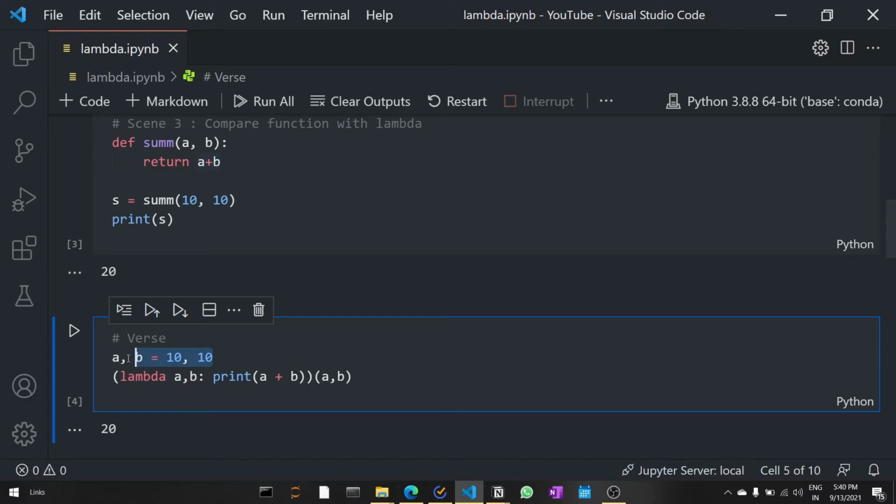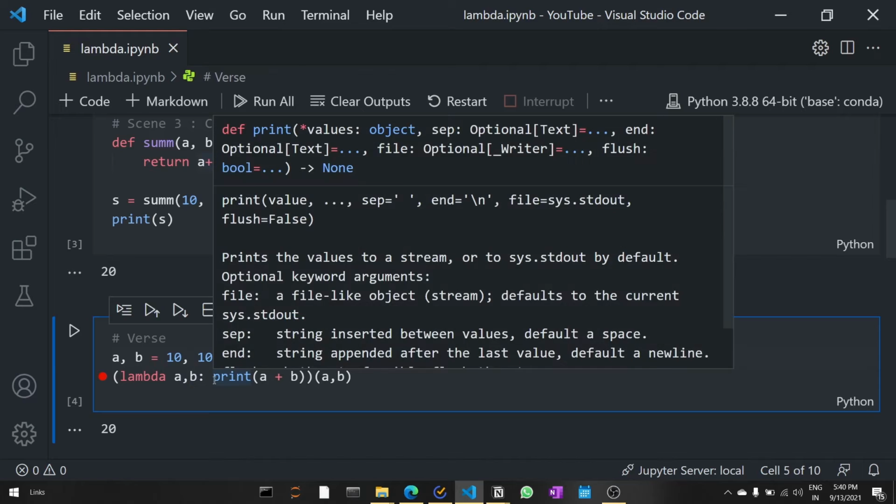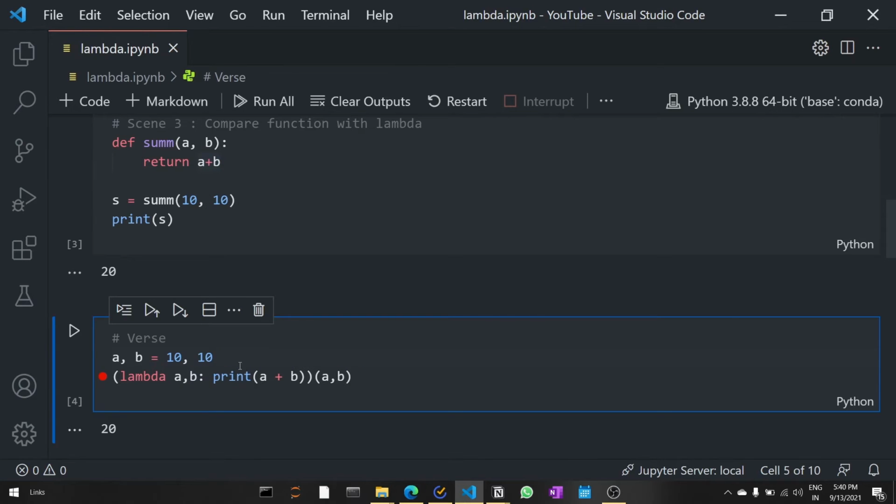So here you can see a and b are the variables and we assign 10 and 10 values. Then in this single line you can see lambda, which is accepting two parameters a and b, and on the right hand side of this colon we are writing what we are going to do with these two parameters. And here on the right hand side, first we are directly giving the result of addition using a print statement, and to this function we need to pass the parameters.